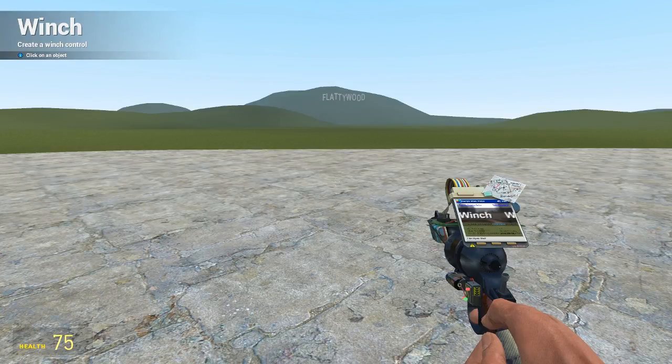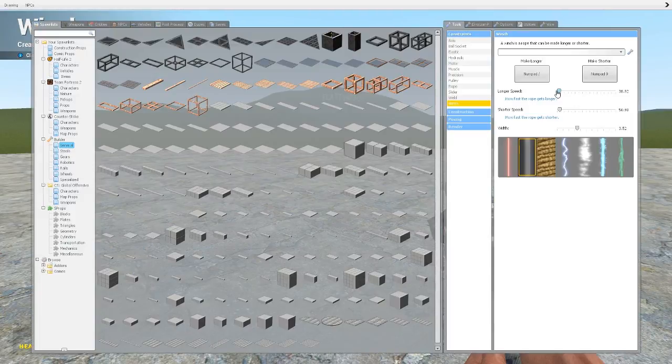In this one we're going to be looking at the winch tool, which is the last one in the constraints tab. This one is very simple again. So basically you've got a few options here. You've got make longer and make shorter, which you can set to whatever you want. I'm going to set them to numpad 7 and numpad 9.